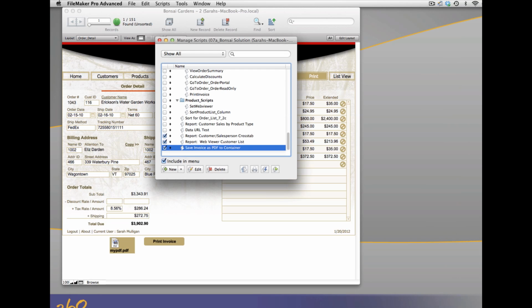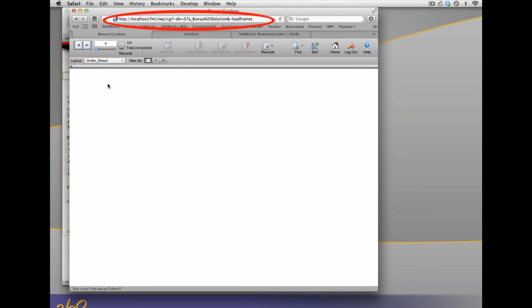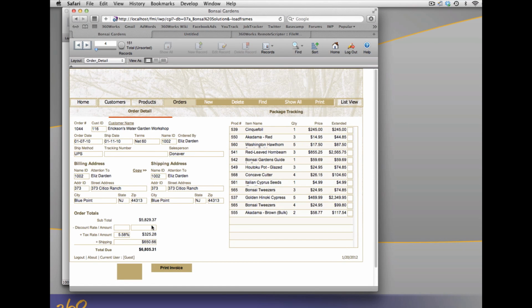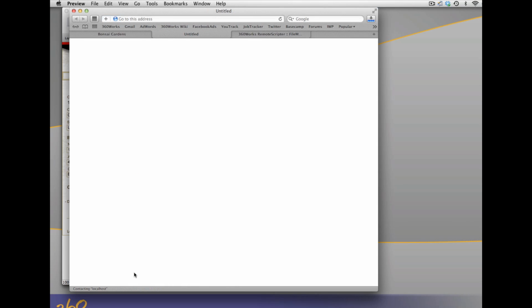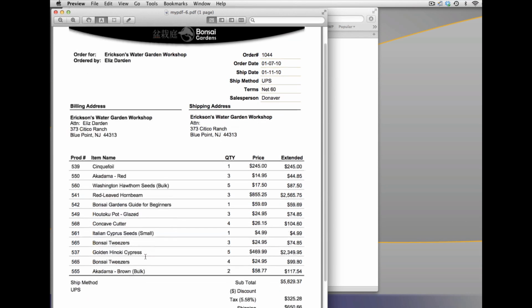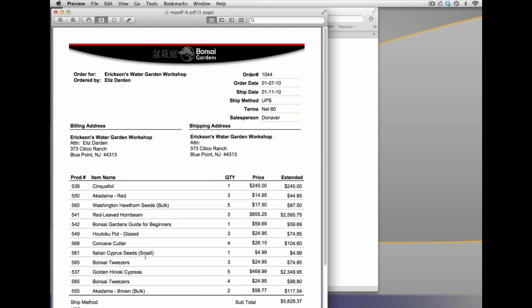Let's look at this just one more time here in the browser. We click the Print Invoice button, FileMaker Pro begins to work in the background, it creates the PDF and saves it, and then in the browser it's available for download as a PDF, seamless for the user.